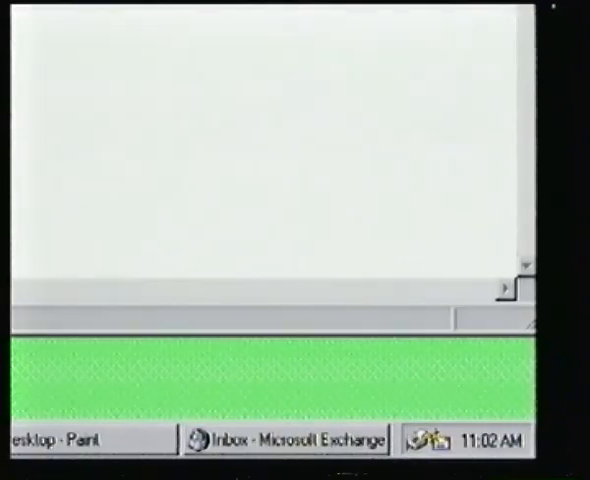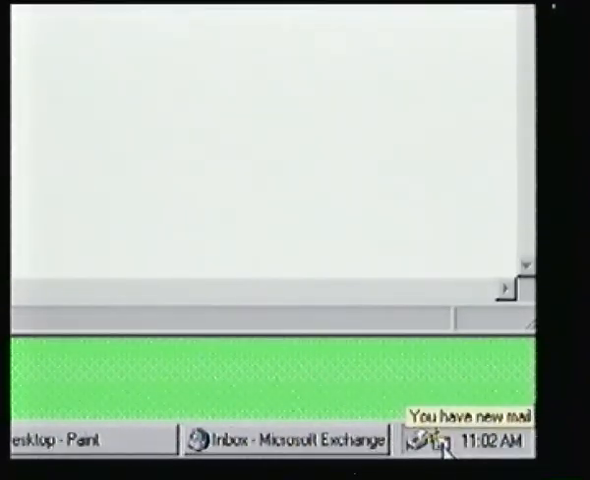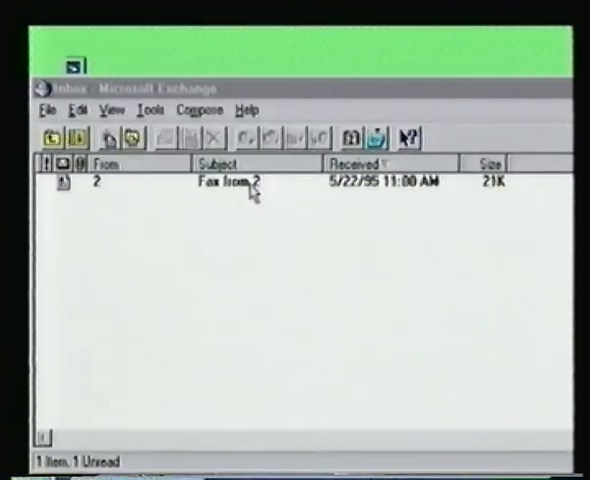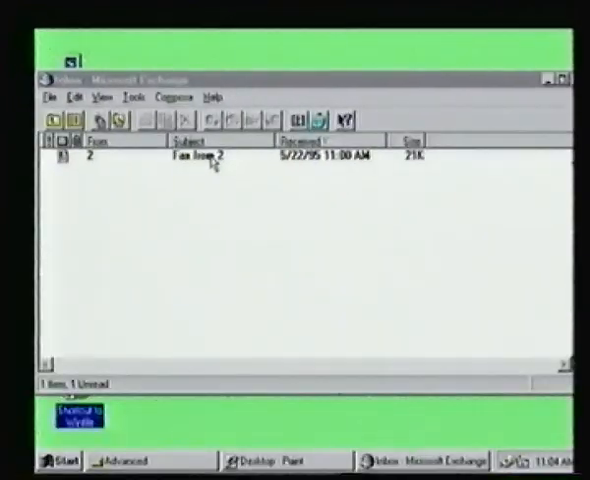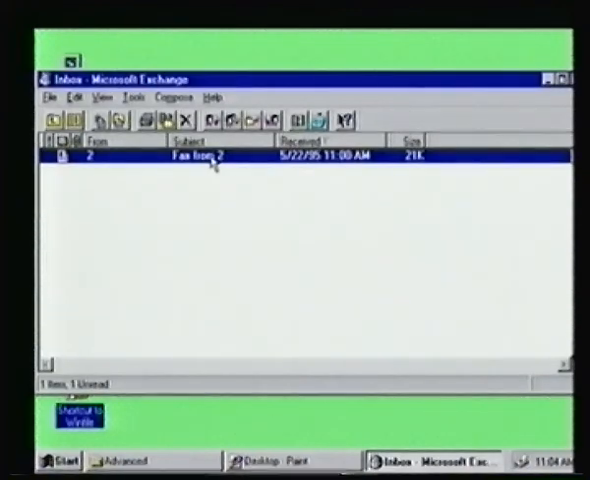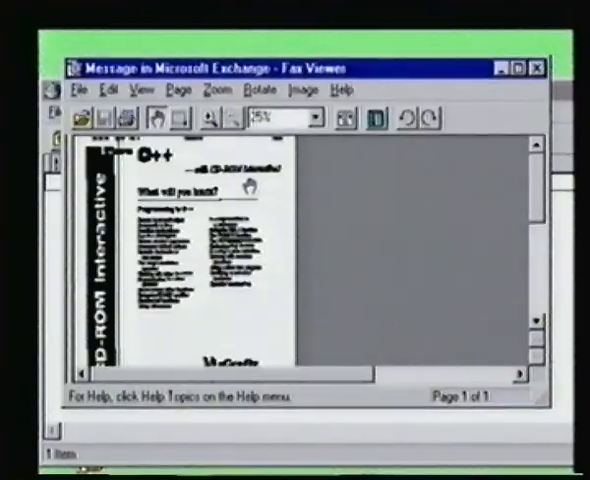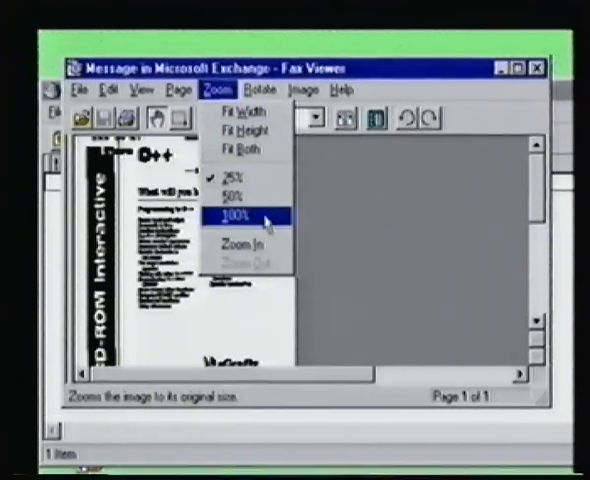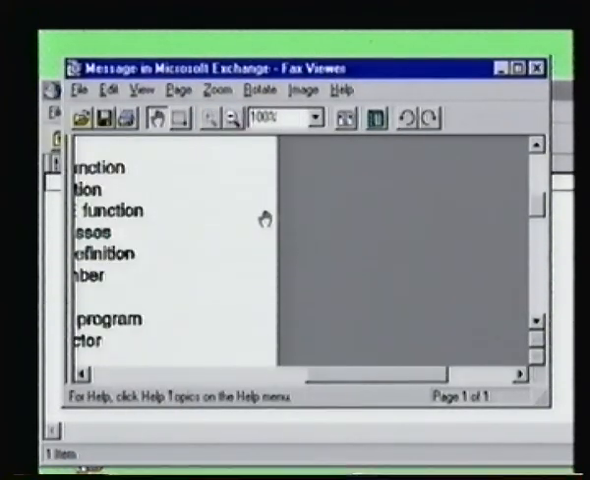We see a new icon beside the fax machine. When we place the pointer on it, the tooltip says we have new mail. We see the fax in the Microsoft Exchange inbox. Let's view the fax. We double-click it and see the fax viewer. Let's zoom our image. We choose Zoom, then 100%. And we see the fax cover sheet.